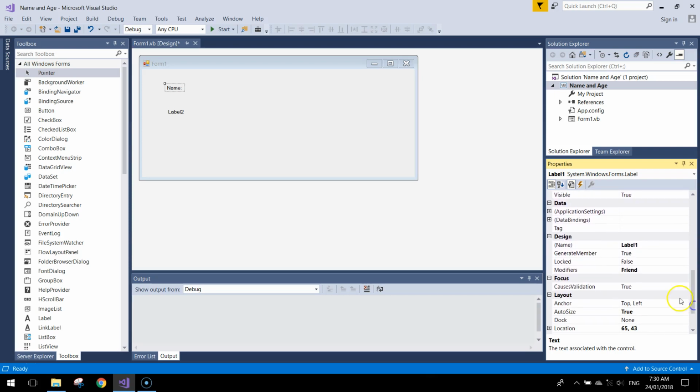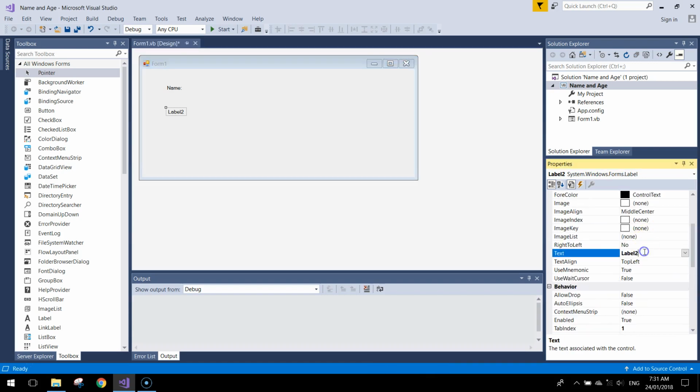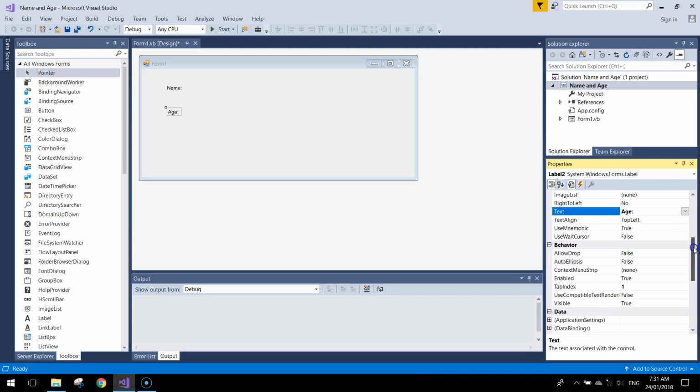Scrolling down to the design section, the name you want for that label is LBL, which stands for label, and then name with a capital N, so label name. Coming over to label 2 now, click on that. The text you want to appear in label 2 is age. Make sure you got a colon at the end of it as well.